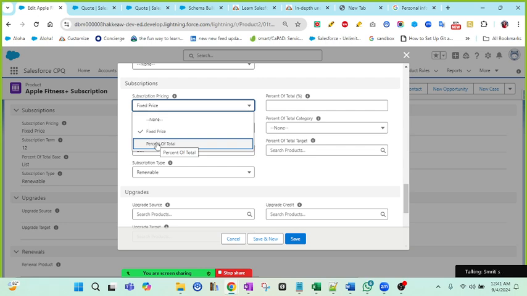Okay, so total we got food of $100, for example, and then we want to give a 5% tip of the total. That's how it comes. Or for example, we have purchased a TV, so installation is 10% of the TV price. So that's how percentage of total works.